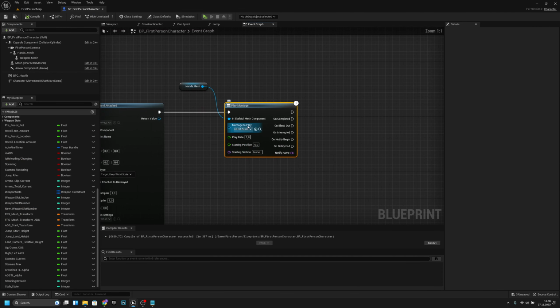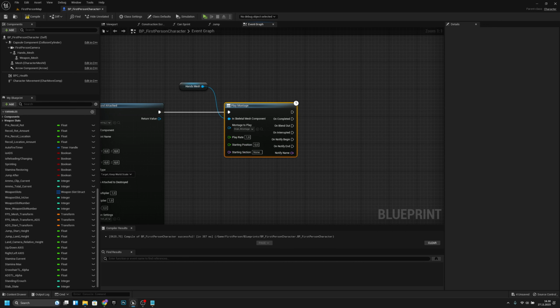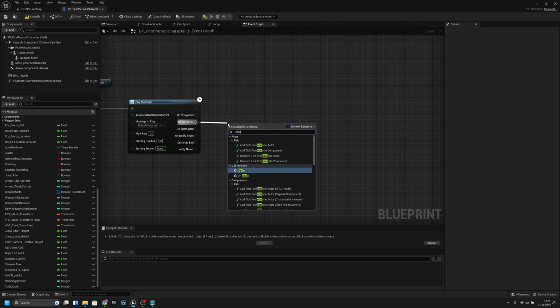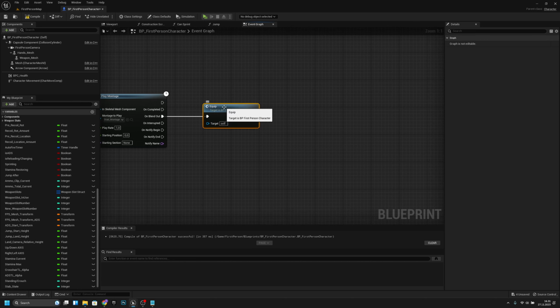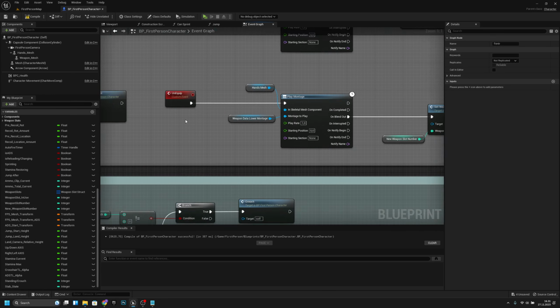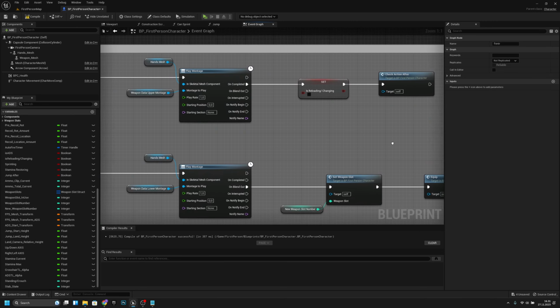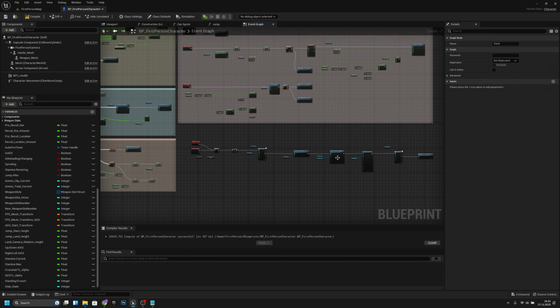Now, if we go here and we search for the snap montage, okay, like that. And after that, on blend out, we actually want to call the equip function that we have created before, like that. And then we want to, let's check what we have here. Equip. Okay, yeah, okay. Now I know. I just checked.